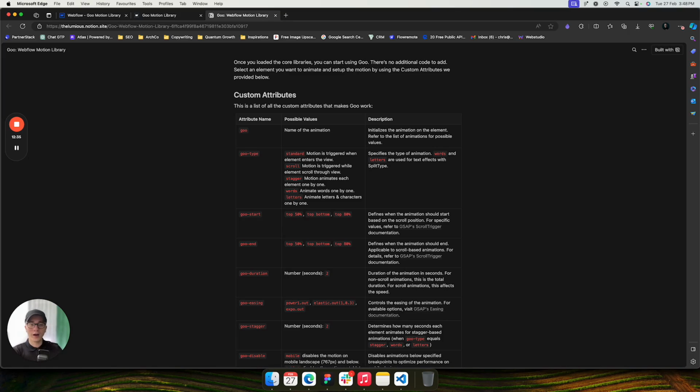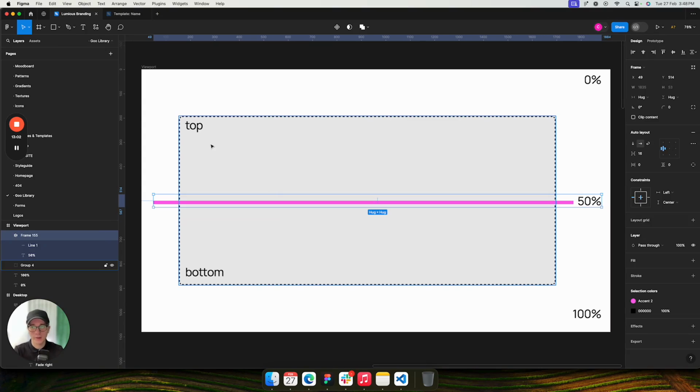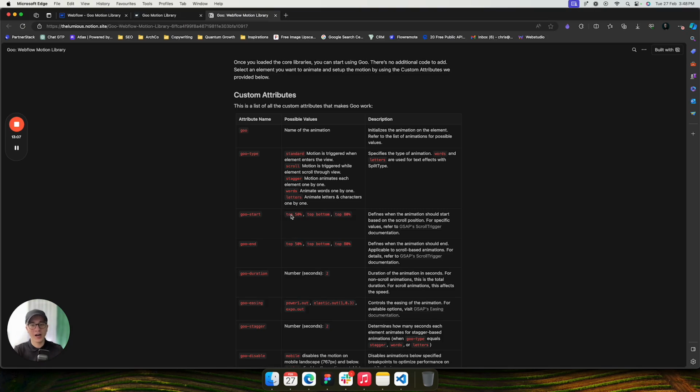So Goo start defines when the animation should start. And again, it's listening to the scroll position, like how much that element entered or left the viewport. For Goo start, we have top 50%, we have top bottom, and we have top 80%. So let's start with this top 50% first. If we go back to the Figma, I have a quick visualization here so you better understand. The very first unit, which is this top here, can be either top or bottom. This defines the border, or to better say, the margin of the element.